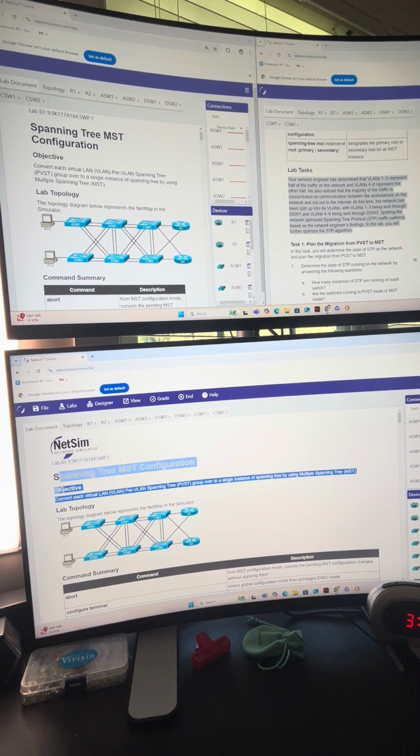So this should be a pretty fun lab. Let's go ahead and get into our objective. So it says convert each virtual LAN (VLAN) per VLAN spanning tree PVST group over to a single instance of spanning tree by using multiple spanning tree, MST.